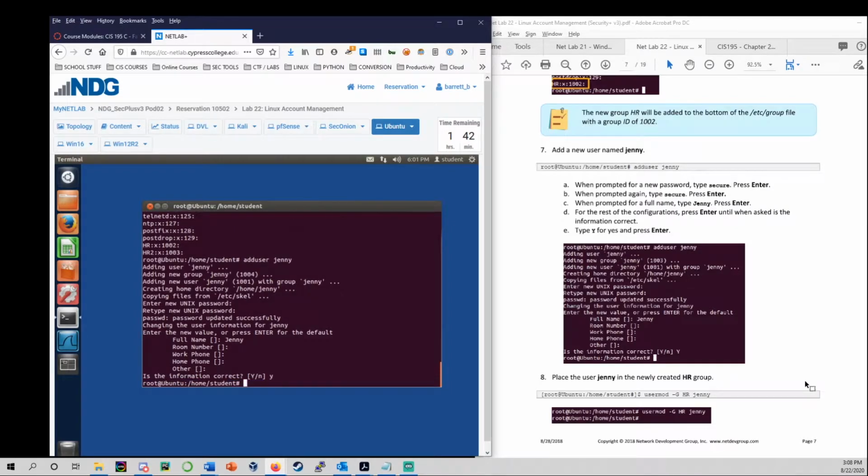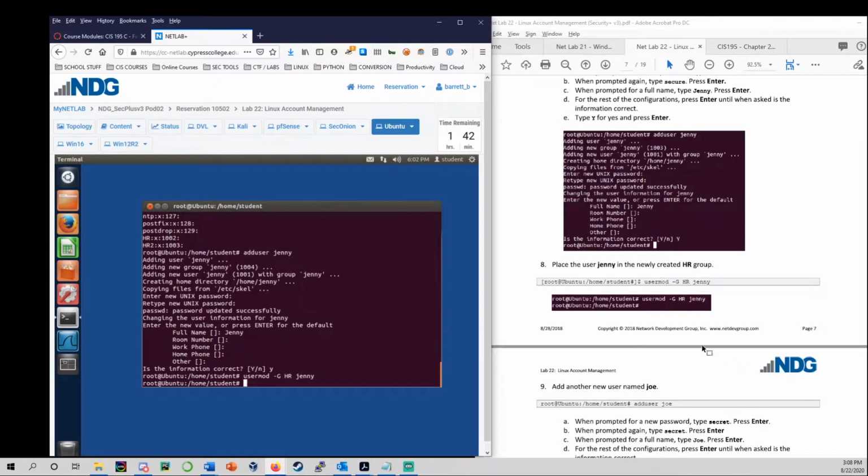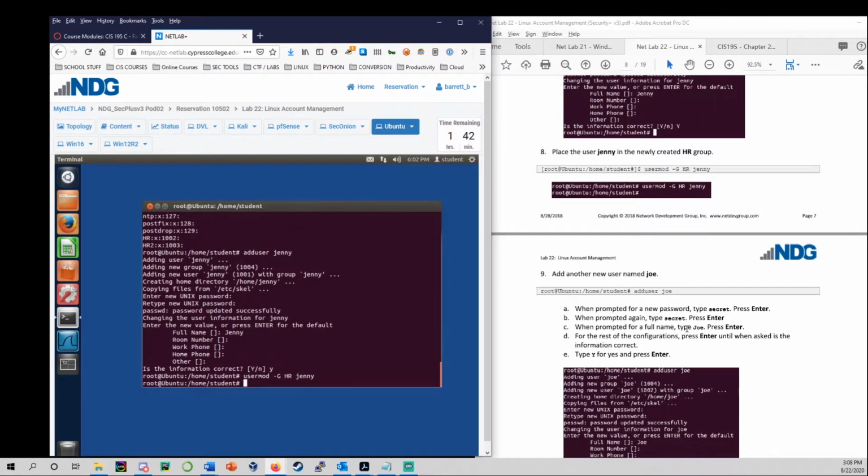Okay, great. Now, remember we had created that group called HR. Well, we could run usermod and add an option of capital G, and we could add this new user to the group HR. Okay. We could even, actually, no, I'm getting ahead of myself here.